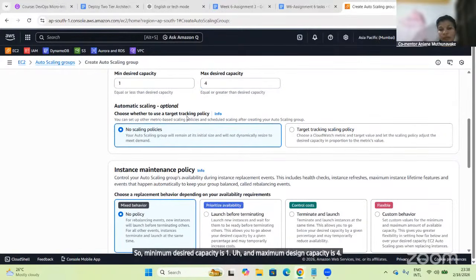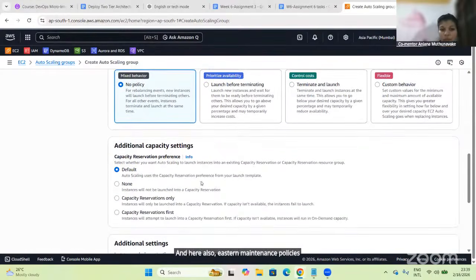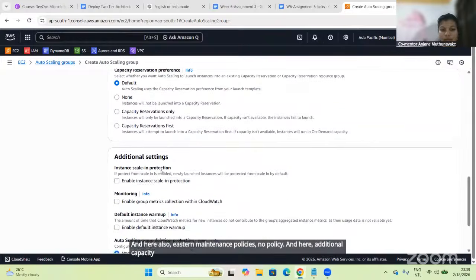Automatic scaling is optional. We are not going to do it in this assignment. So we are keeping it as no scaling policies. And here also, instance maintenance policy, no policy. And here additional capacity settings, default.